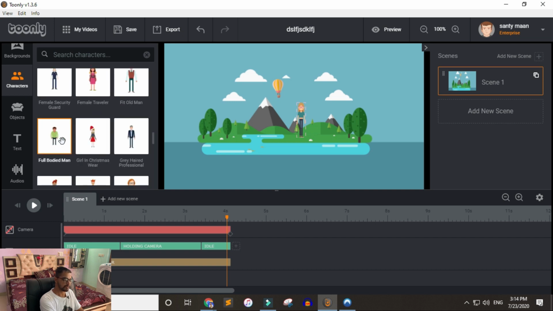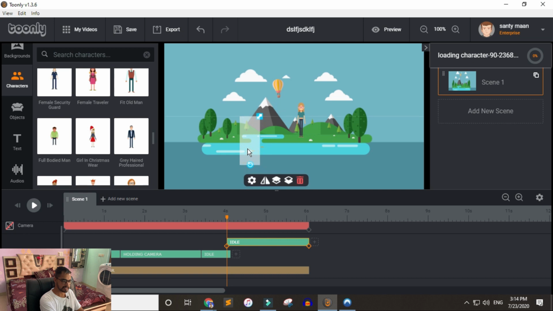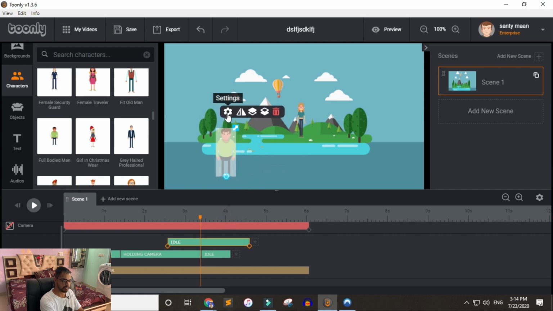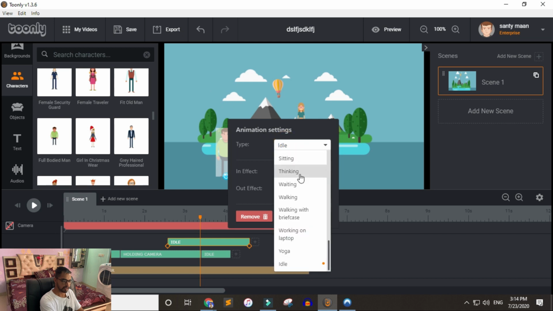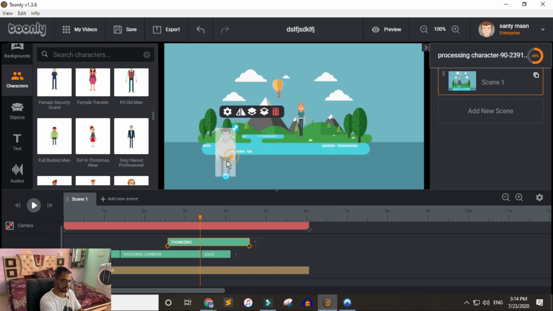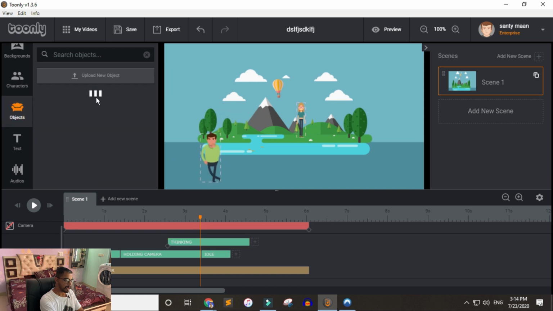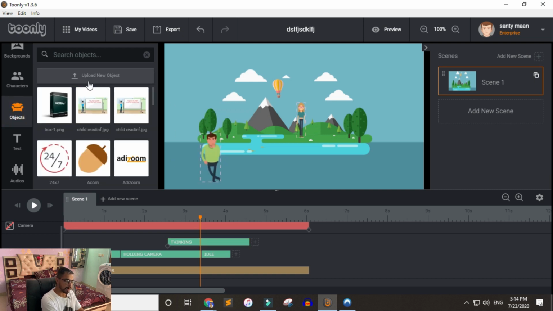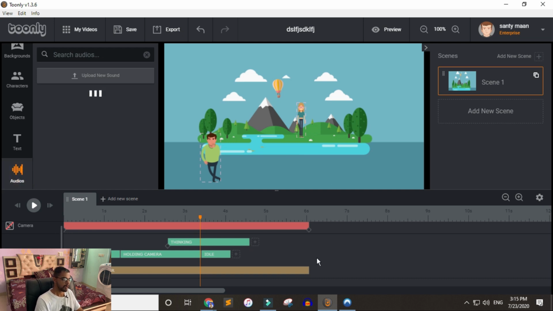As you can see, drag and drop this character. These are the character actions. We can change it if we click on that settings icon. So here maybe thinking, and objects are also limited, that's no doubt, but you can upload your own object. Maybe you can find some random images on the internet and then you can import them inside your video. You have some background music as well.